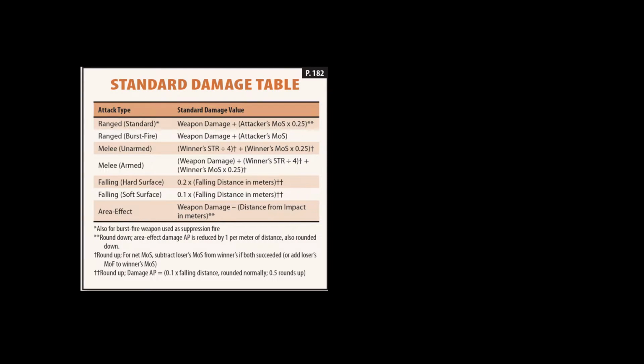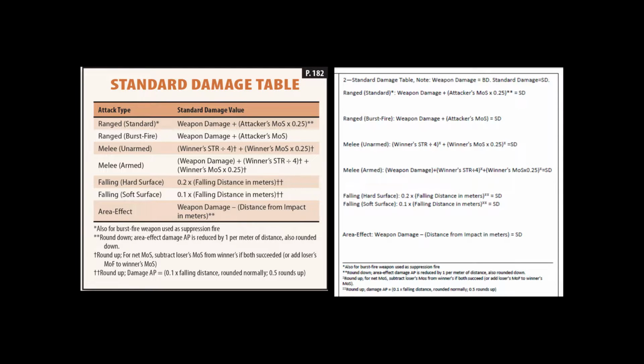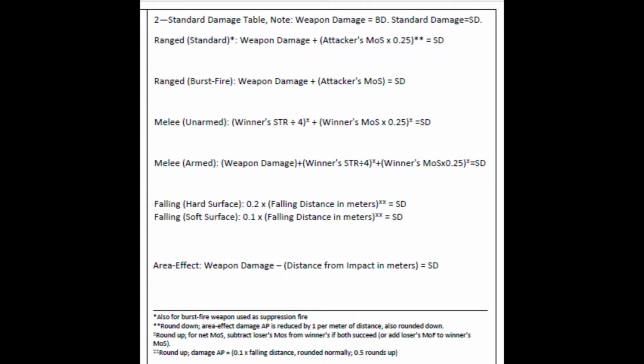The next table you need is the Standard Damage table, which is recreated in the cheat sheet's upper right corner and is labeled 2, Standard Damage table. This table gives formulas needed to modify base damage based on MOS. The cheat sheet gives you a place to plug the relevant numbers into the relevant formulas and chug out the standard damage. And that is all the combat tables we need when not using hit location rules.